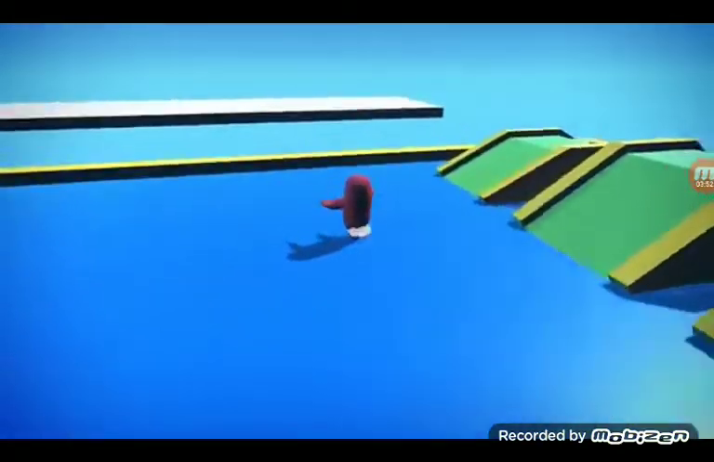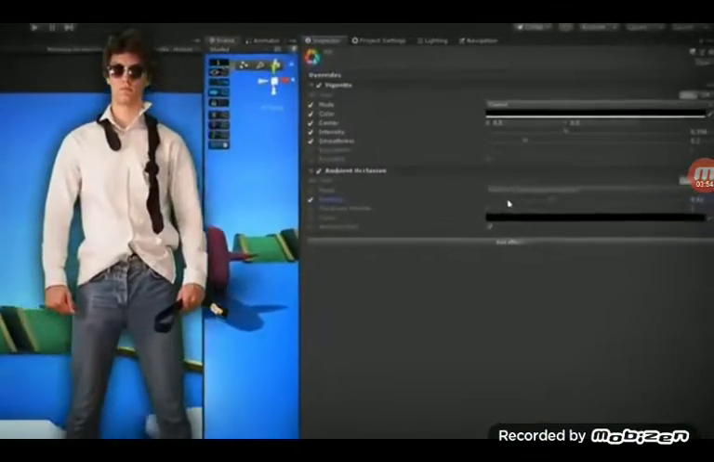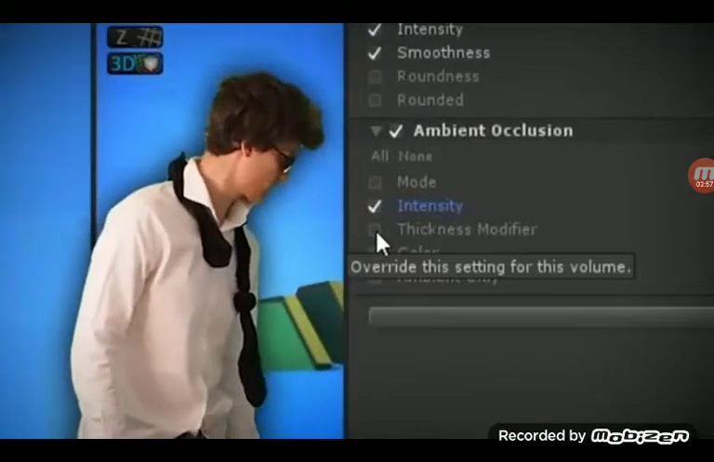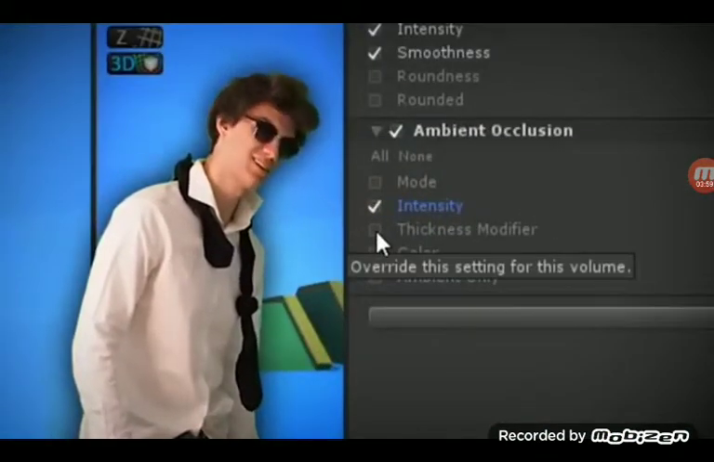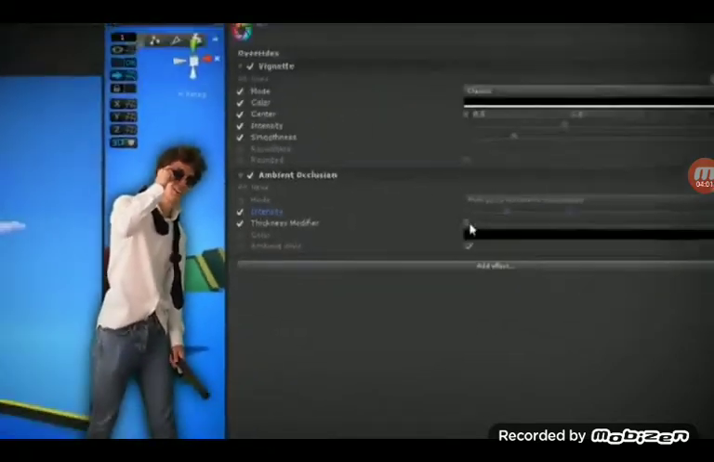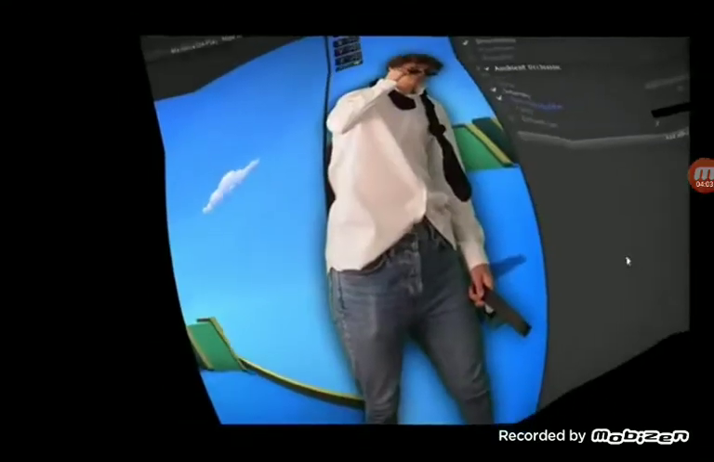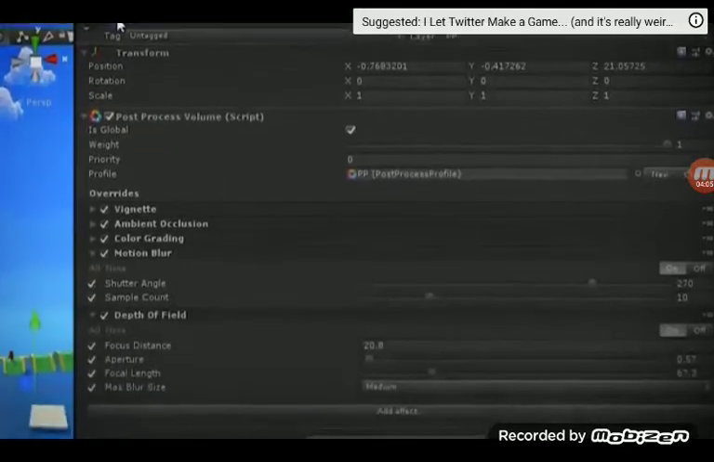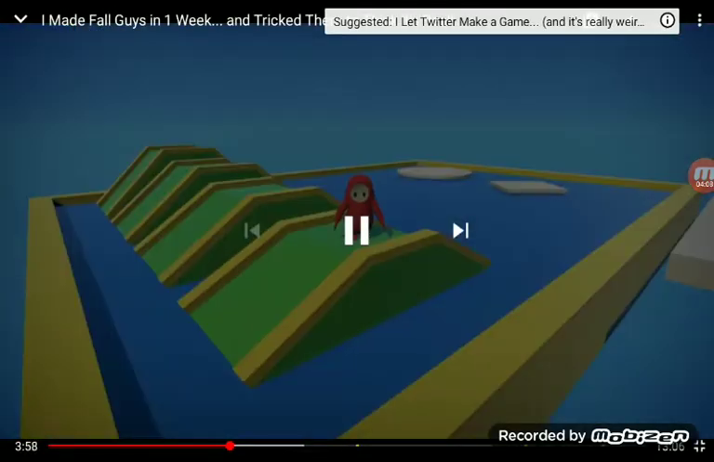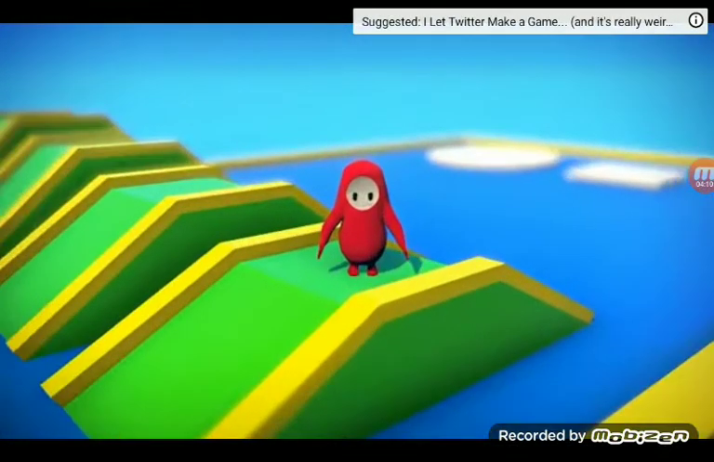We can also make the game look much better by adding some simple post-processing. And wait, what's this? Thickness modifier? Oh no. Is it just me or is this looking kinda thick? Anyway, here's the before and after comparisons of the post-processing. Girls without makeup, girls with makeup.